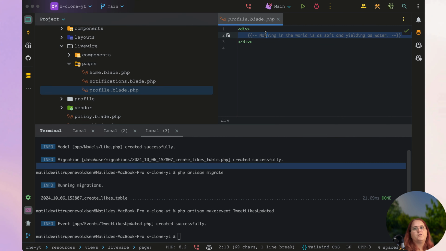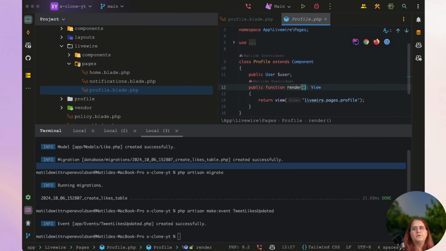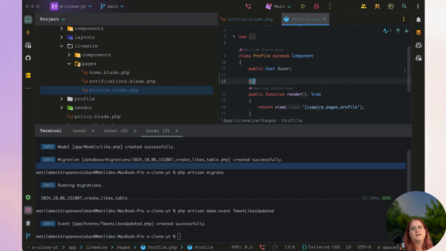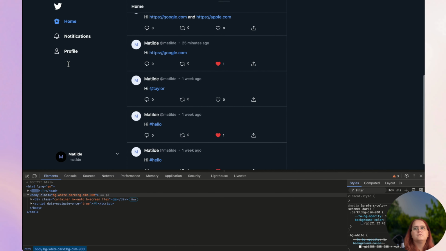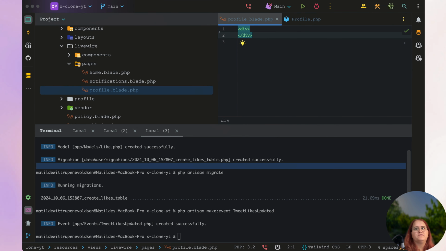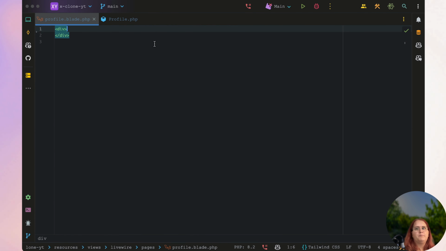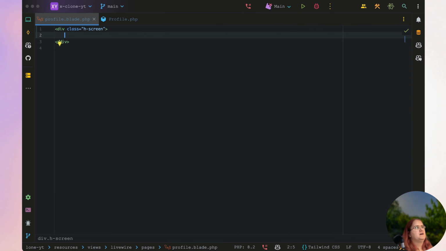So first and foremost, let's go ahead into our profile component here and make sure we use the correct layout. Now if you go in here, you can see this is just an empty page, which is fine for now. For now, we're just going to be setting up a bit of the styling for this page. This is going to take a couple of videos to go through. So I want to set this as hide screen.